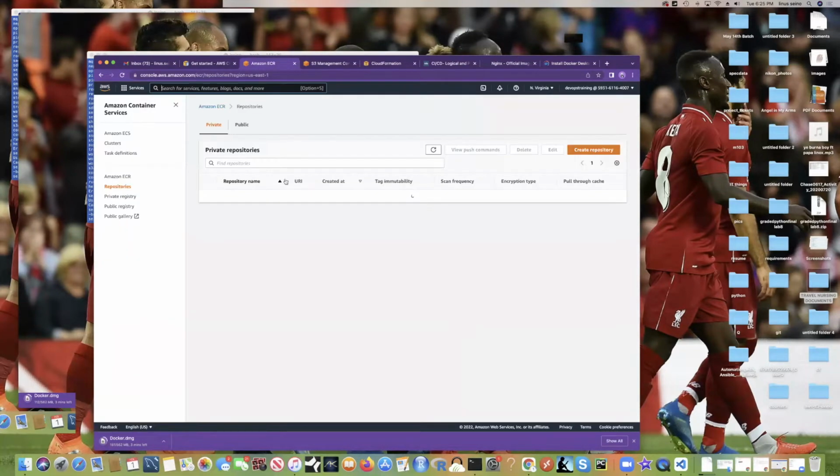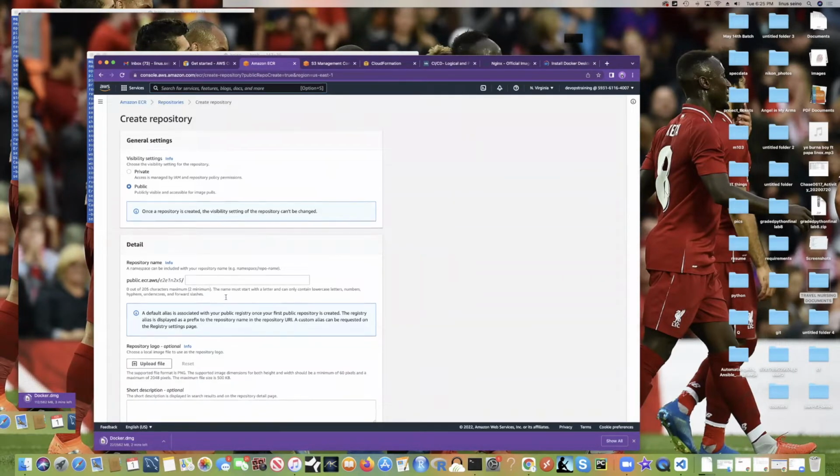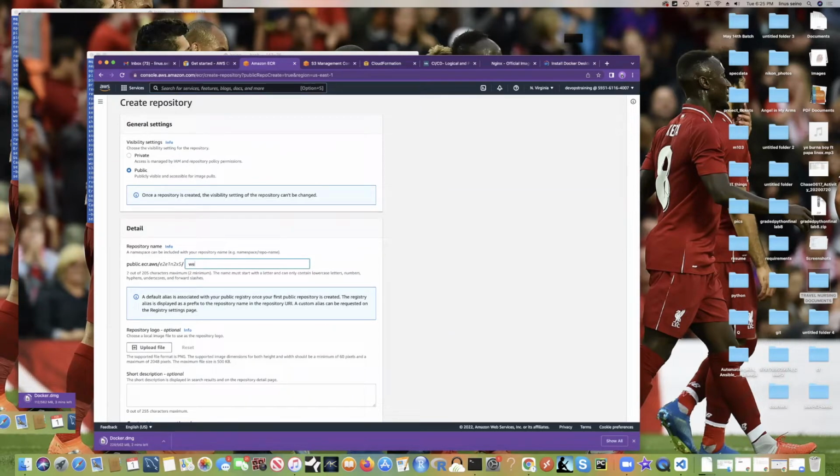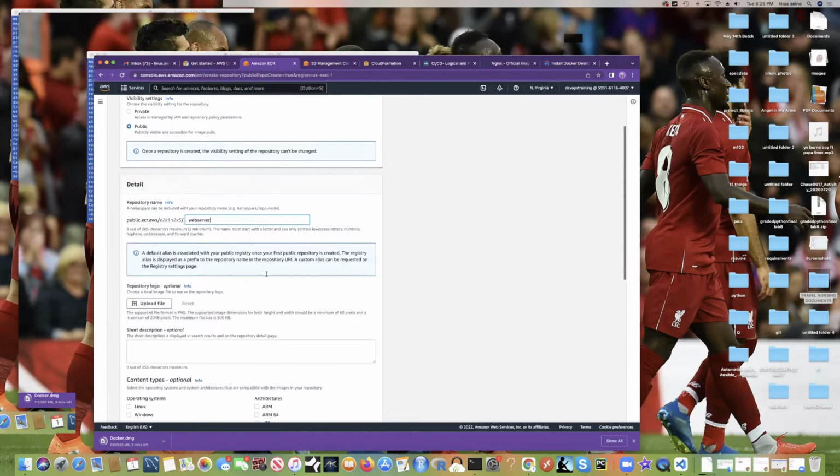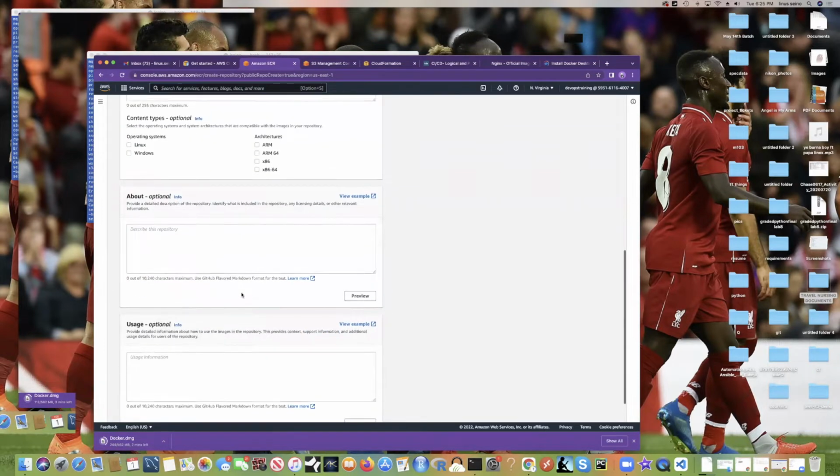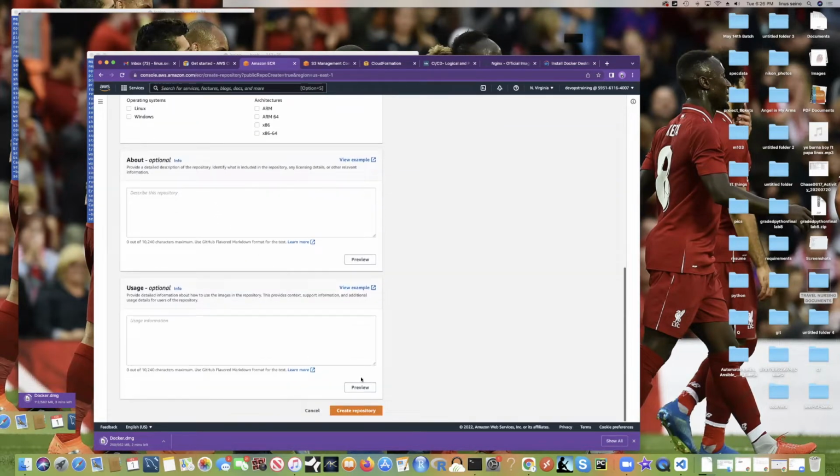So your ECR is basically as plain as this. And when you go to your ECR, you can always create a repository, right? So you have your registry, and your registry has repositories. The reason why you have this repository is so you can separate different images, right? So for example, this is my DevOps image. Let's say I had another service called web server. Then I'll create a separate repo for our web server.